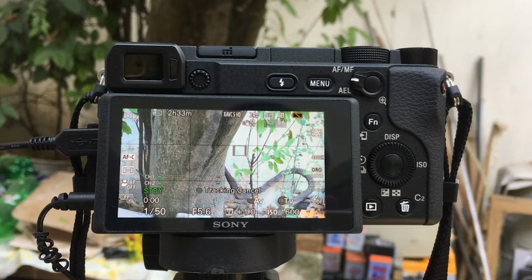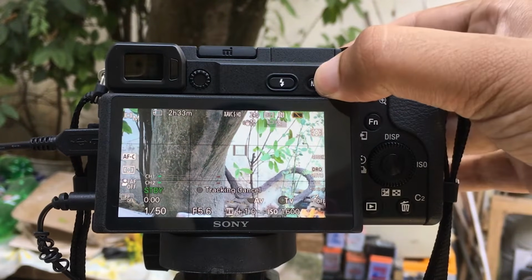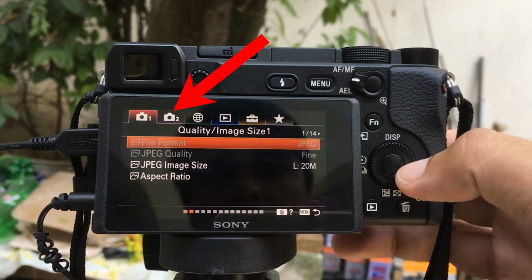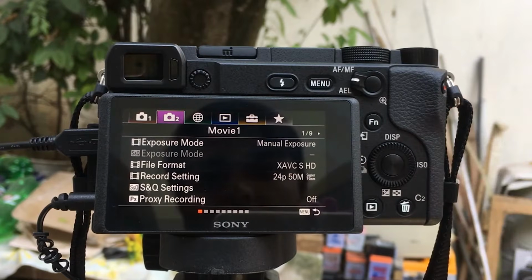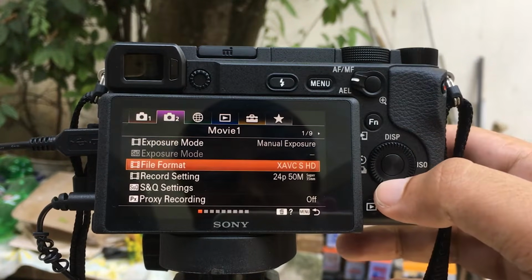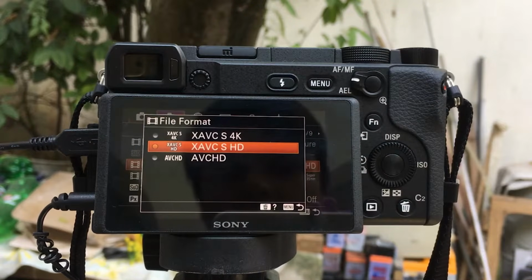If you want to record 4K on your Sony a6400, first of all you're going to press on the menu button. Here you're going to go to the second tab, so I'm just going to go to the second one. Now here it says Movie 1. I'm going to go down where it says File Format, so I'm going to press on enter.